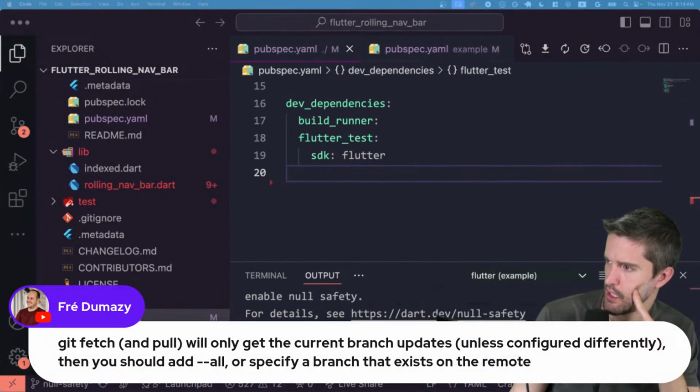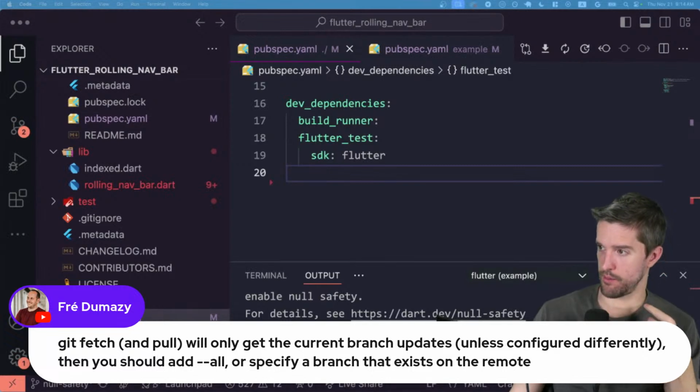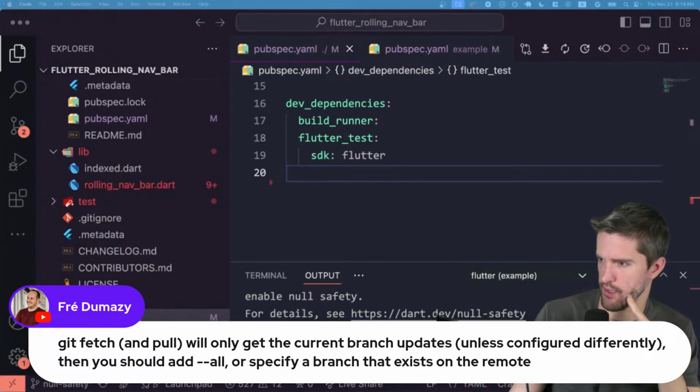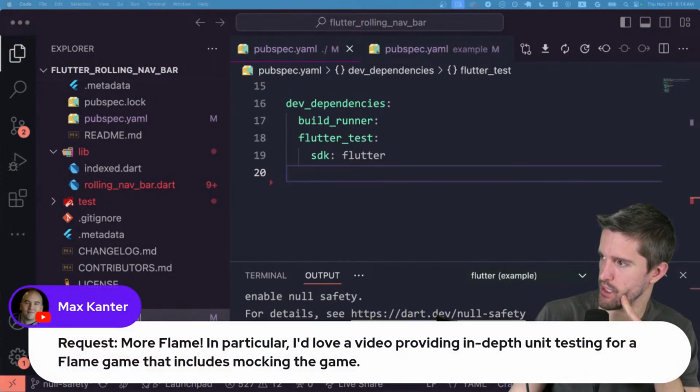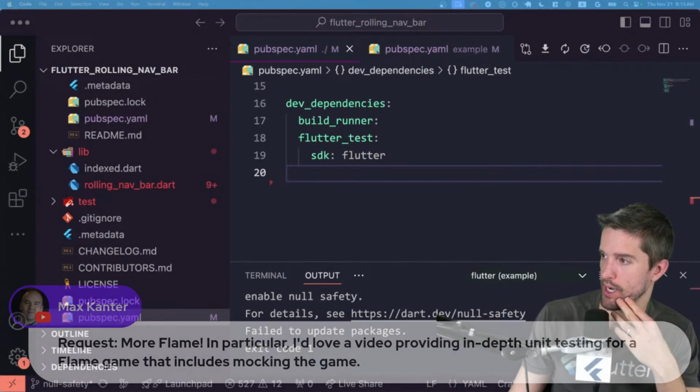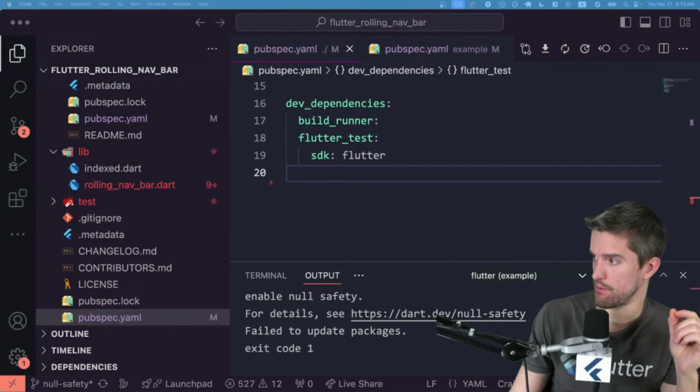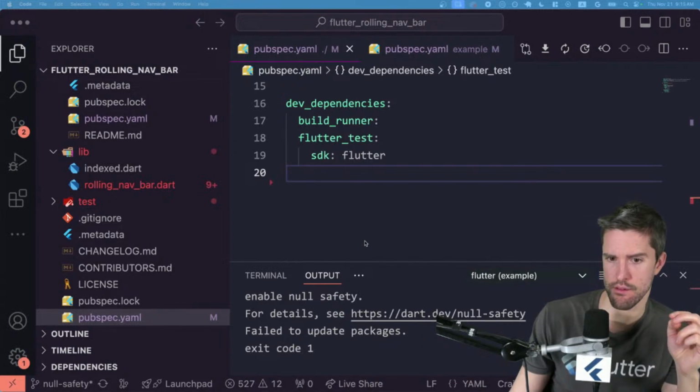All right, a little Git lesson. Git fetch and pull will only get the current branch updates unless configured differently, and then you have to add all. Okay. I haven't been doing enough interesting Git stuff recently. Max says more Flame, in particular a video providing in-depth unit testing for a Flame game that includes mocking the game. That's a very rich topic.